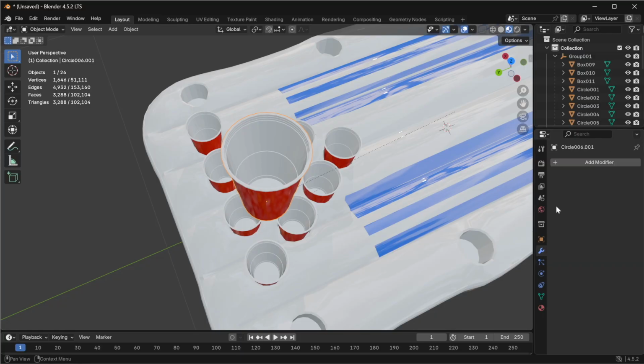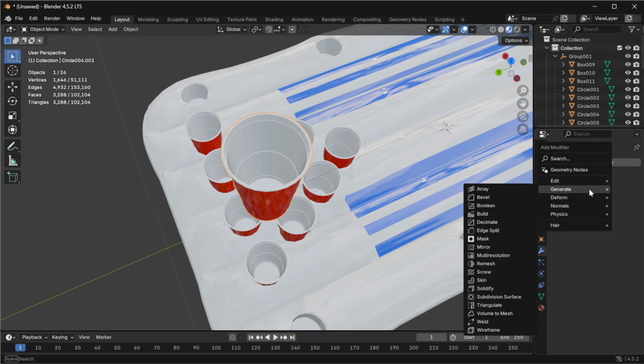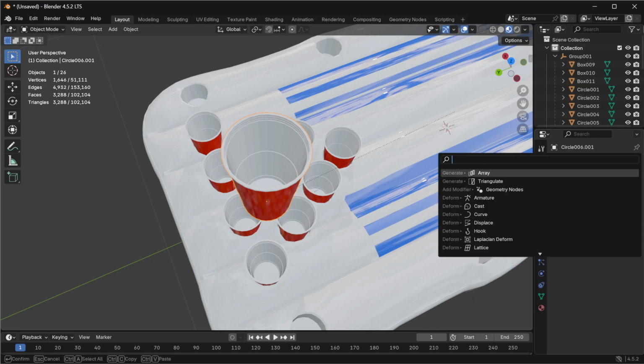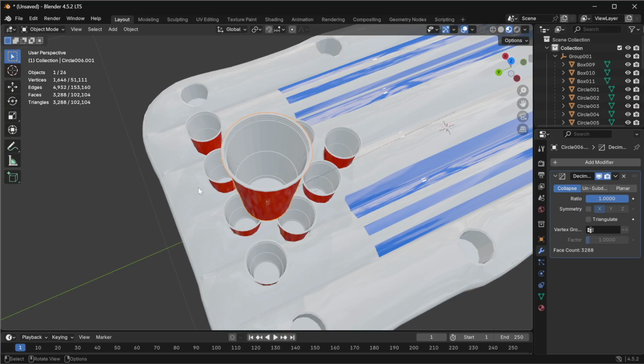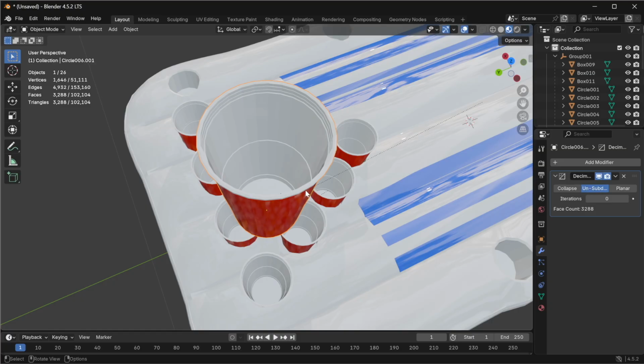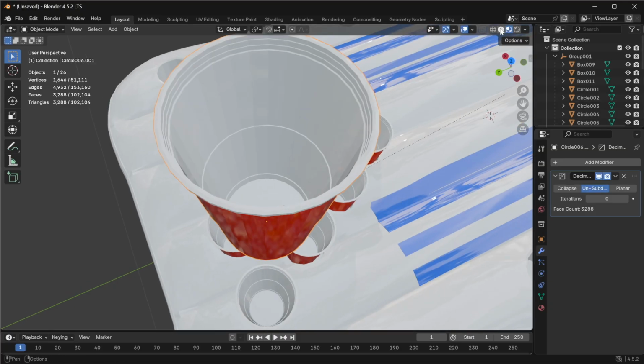Going to the modifiers, you can add a decimate modifier, which is under generate. You can also just type it in, which is pretty fast. Decimate, boom. And then the first one you kind of want to try is this unsubdivide. If it works for the model, that's amazing. If it doesn't, that sucks.